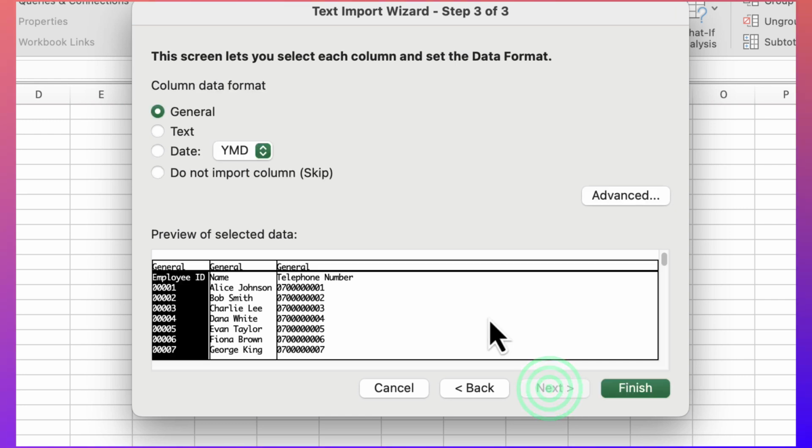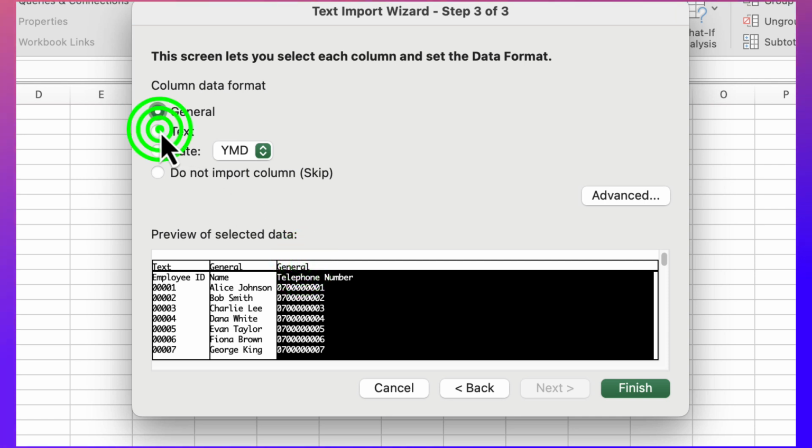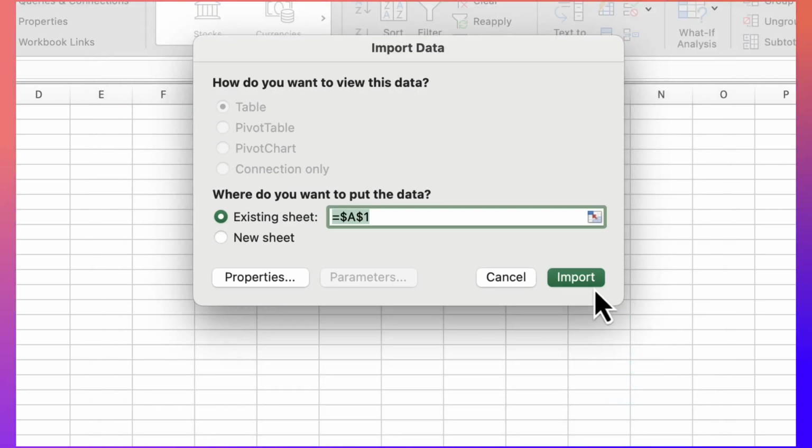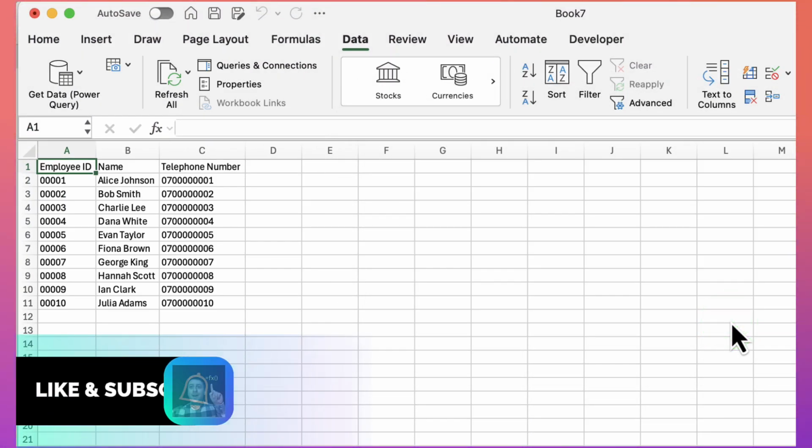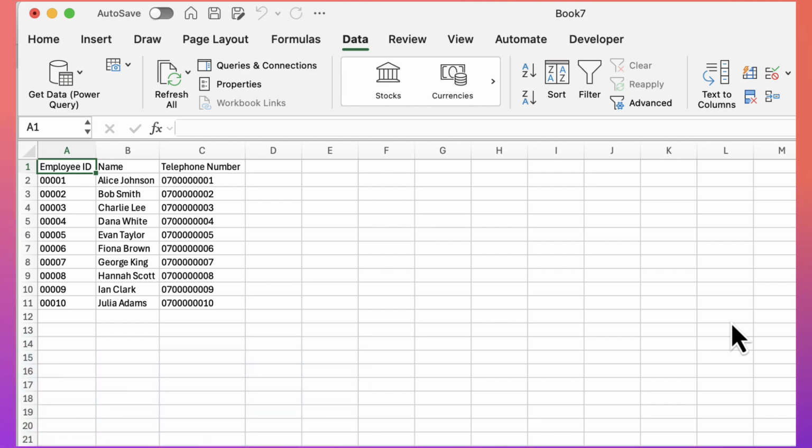Then I'm going to click Next. And this is the key part here. Right now you can see my employee ID and telephone number are General. So I'm just going to highlight those columns and click on Text, and I'll do the same thing for my telephone number. Click on Text, and then I'll click Finish. It's asking me what cell I want to import this to. I'll say cell A1, click Import, and there we go. You can see I got my data with the leading zeros.